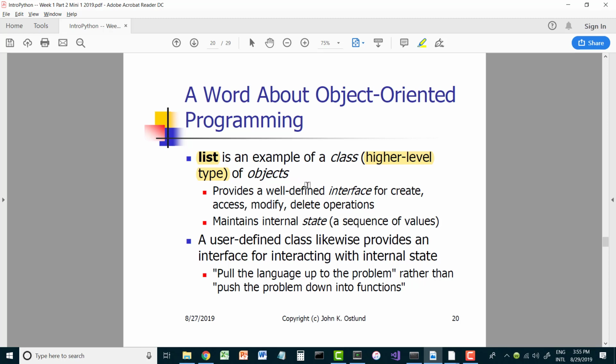Features of a class, so-called, include having a very well-defined interface for creating objects of the class, accessing objects within the class, storing objects into the class, and then deleting objects from the class. And we've shown examples of all of those things with the list. You can just use the square brackets and an equal sign to create the list. There are other ways of creating lists too, but that's one.